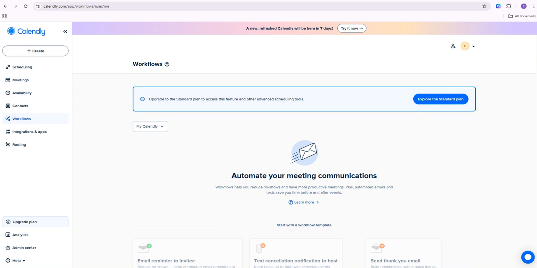Once you're done, click Save or turn on Workflow to activate it. Calendly will automatically send the reminder to invitees before their scheduled meetings. And that's it. You've successfully learned how to add a workflow reminder in Calendly.